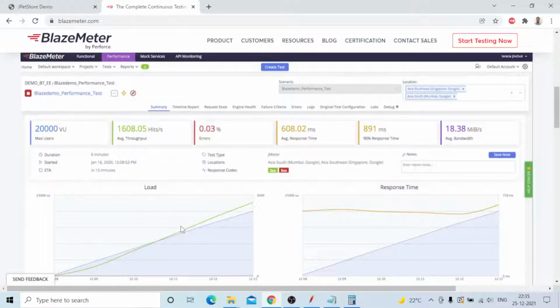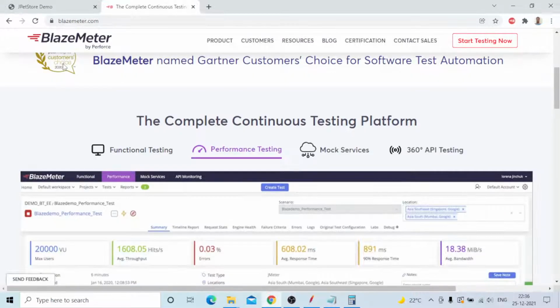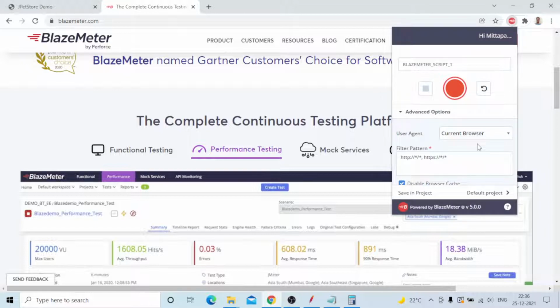Okay, this is the general reporting provided by BlazeMeter, but the performance team also mostly uses Apache JMeter with BlazeMeter. It's cloud based, and BlazeMeter has recording also. You can see, I will just click on it. Yeah, this is the BlazeMeter recording. You can see how it is available, how the team developed it. Okay, there are so many features available.